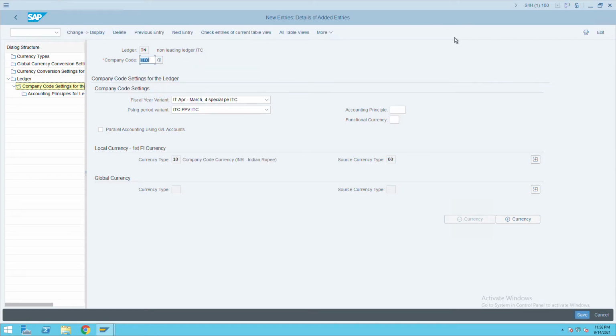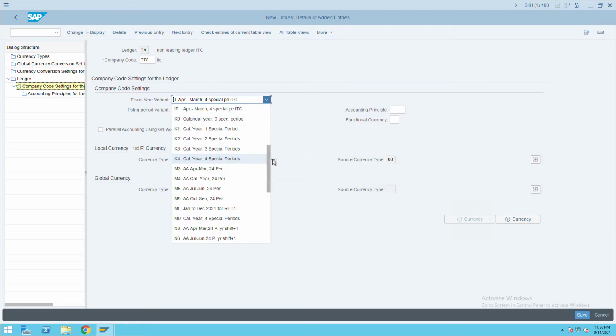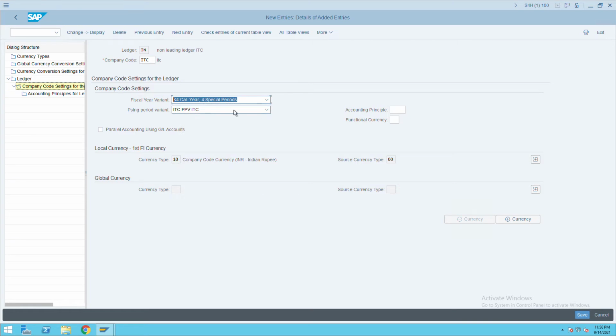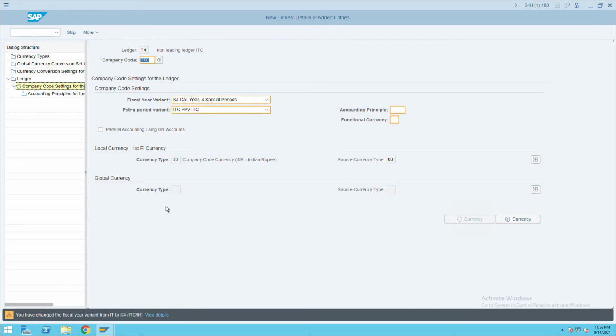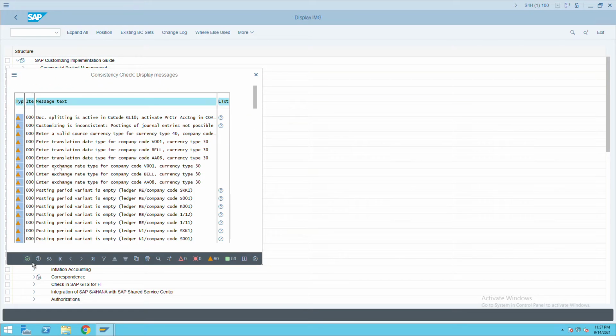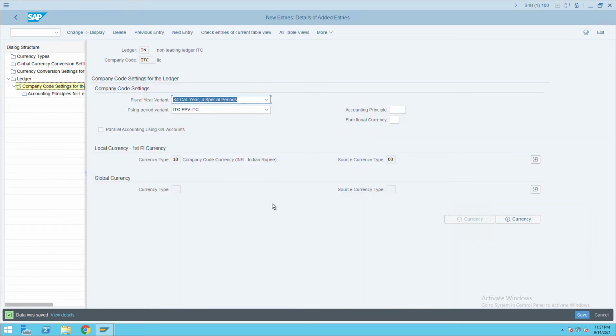and if you want, you can give your non-leading ledger financial year details here. For example, let's say we'll take calendar year K4 standard one, and ITC I will keep as ITC only. If you want, you can create an additional one also, not an issue. I will keep the posting period variant the same as it is. If you want, you can create a different one also, not an issue. Click on save, press enter, save. So data has been saved.